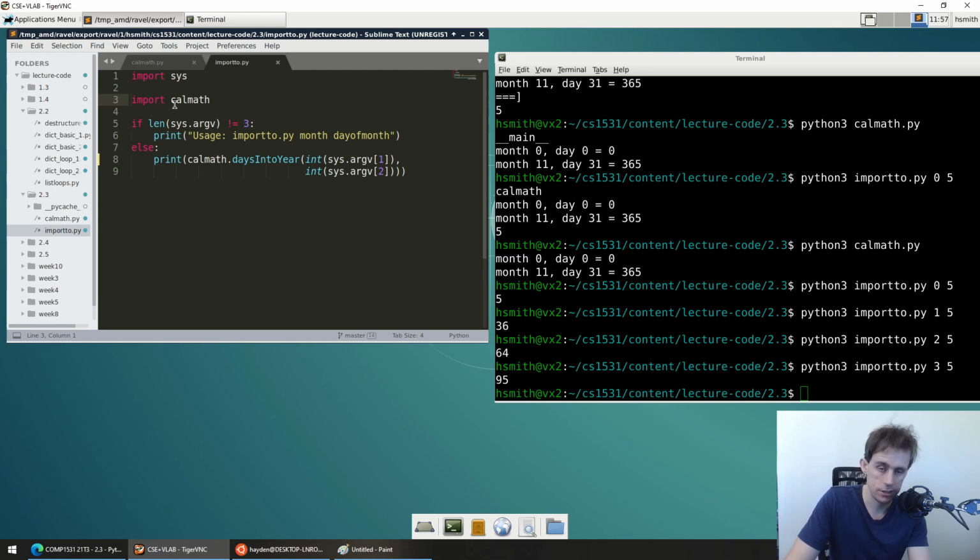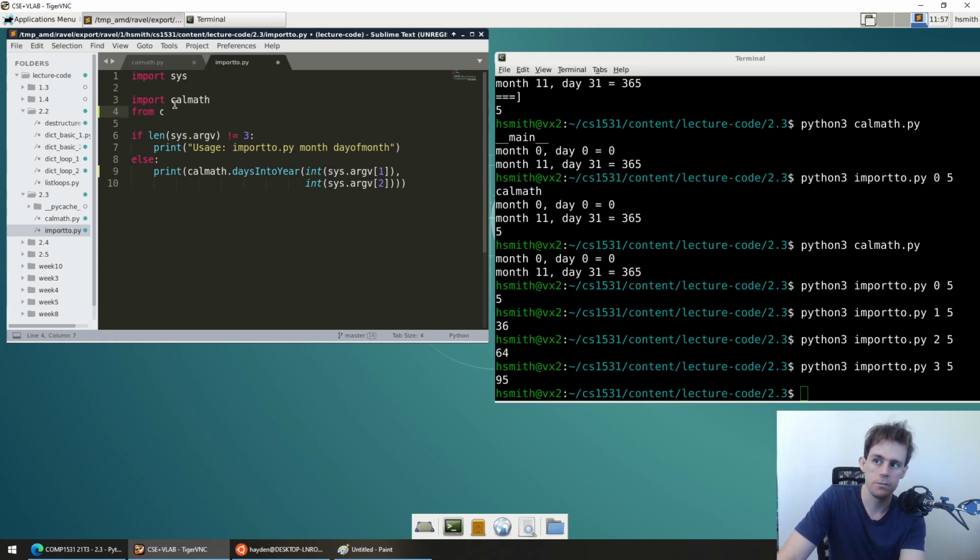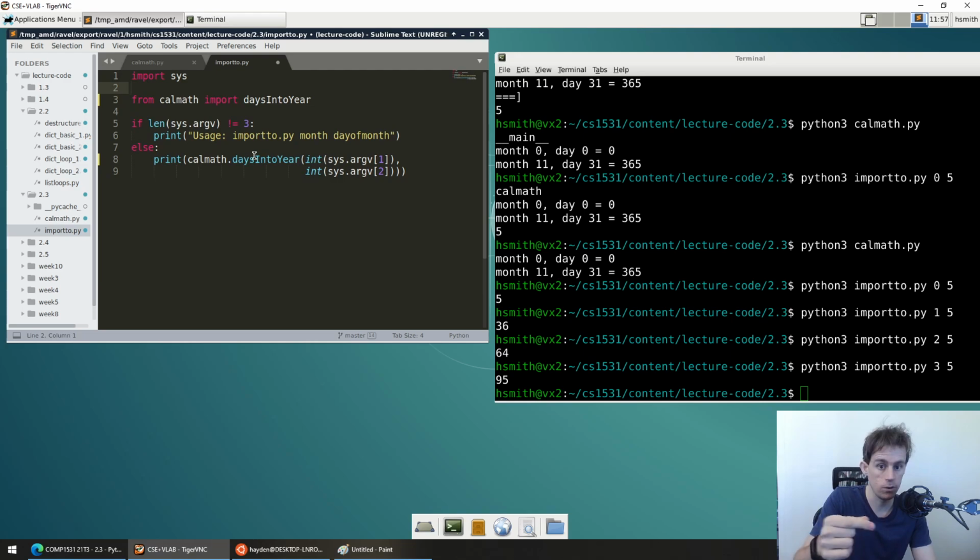Technically, on the slides I had, this is method 3. Method 2 is probably the way we encourage you to do imports, where you say from CalMath, import days into year, where you actually specify the things that you want to import. You say, from this file, import days into year. The one difference is that whenever I want to call this function, instead of doing calmath.days into year, I just call days into year like that, and this still works fine.